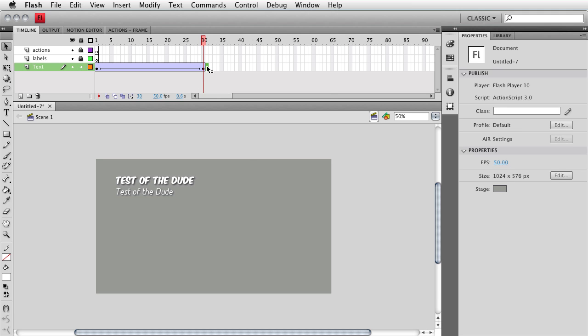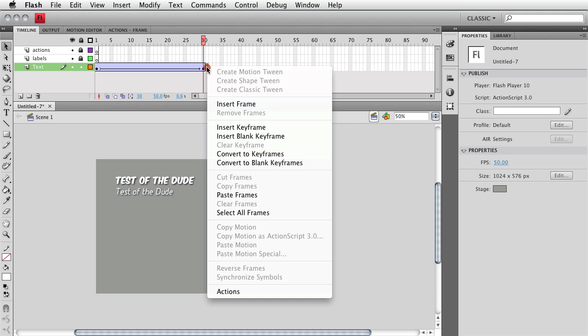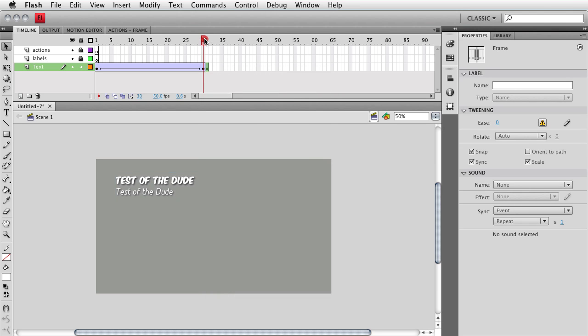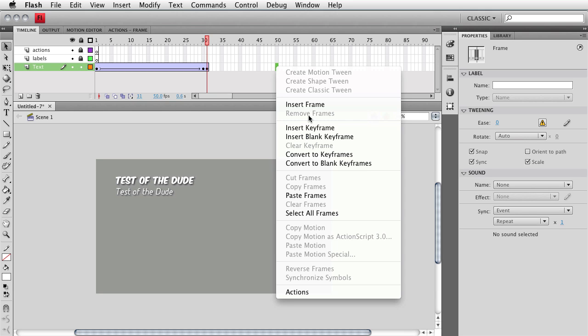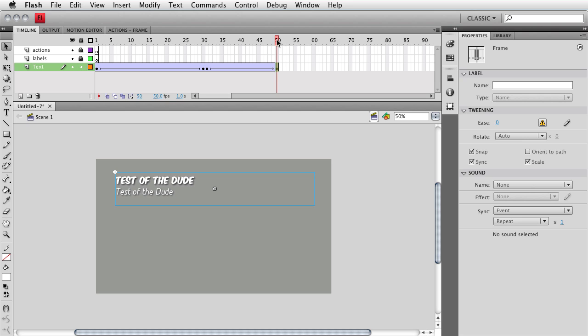Let's go to the next frame, frame 31. Make sure you right click on it and you're on the correct layer. Insert keyframe. Nothing changed really, as you can see. But what we want to do is let's say have 20 frames out animation. So right click on frame 50, make sure you're on the correct layer, and insert keyframe. And same thing, nothing happens, both keyframes are the same.